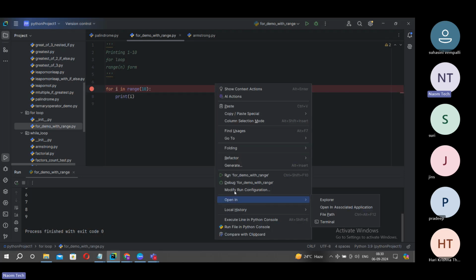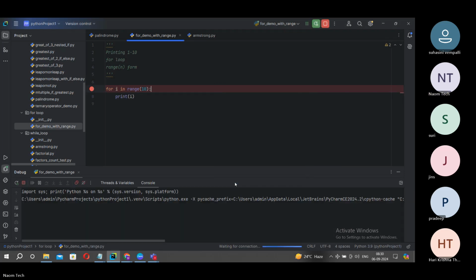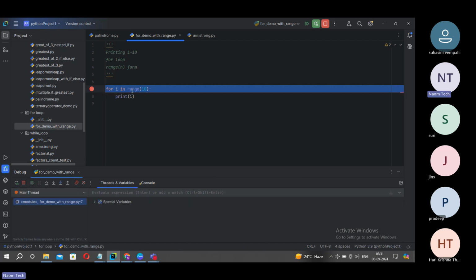Right click this and then say debug. You can see debug has almost started. Yes, now it started. You should see these blue lines in PyCharm. It means we just started debugging the code. Debugging execution flow started.